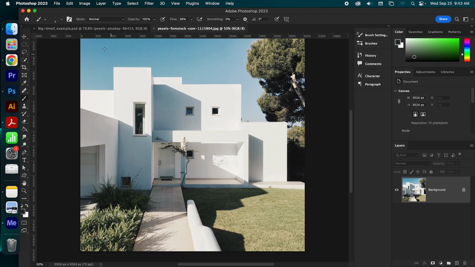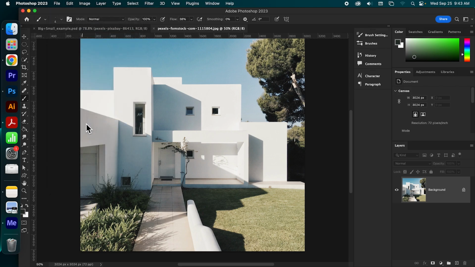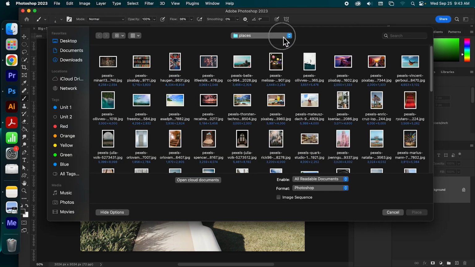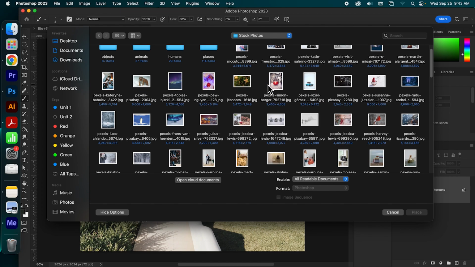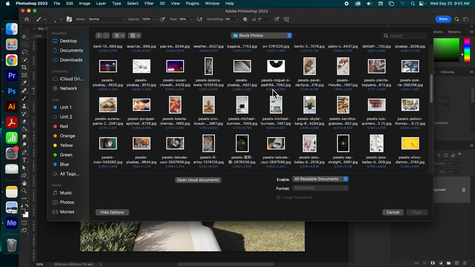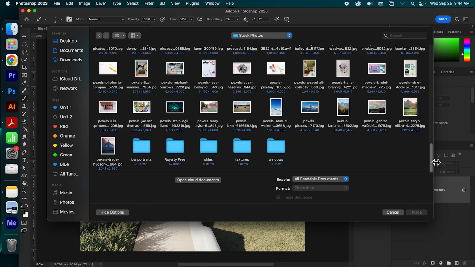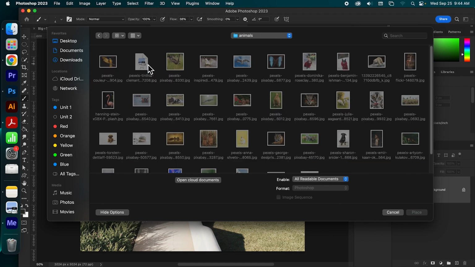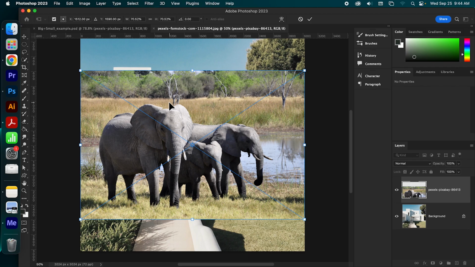So I've got my background layer. Now I'm going to go up to File, Place Embedded, and I'm going to find my subject photograph. Again, yours is probably in downloads. I already have all of the stock images downloaded to my machine. So I'm just looking for the correct folder, which is animals, and there are my elephants.